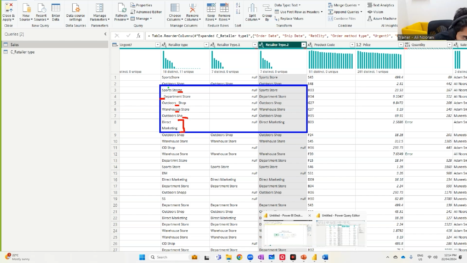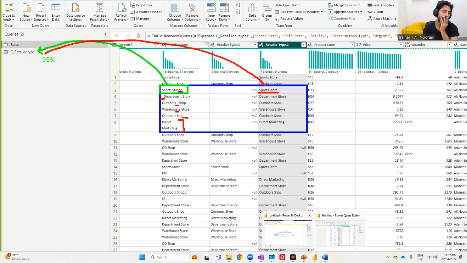How does it do it? It says, okay, let me check this sports store with the list of values in this data set. And it says, okay, with the correct value, I have a 95% match, which is good enough. So it just returns the value back.